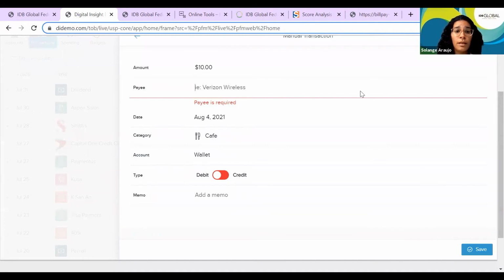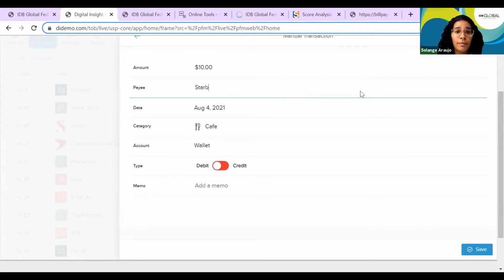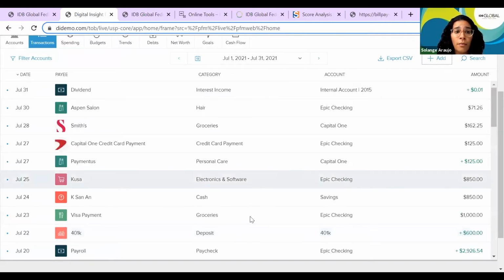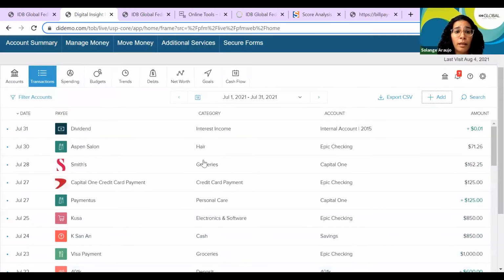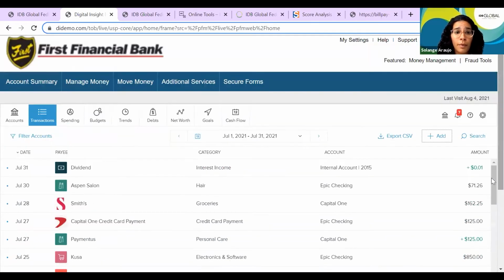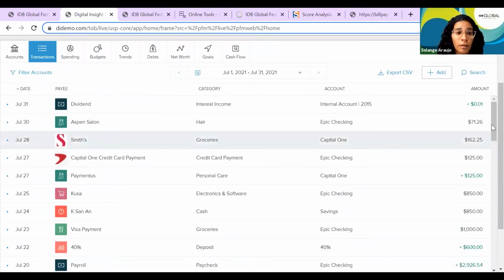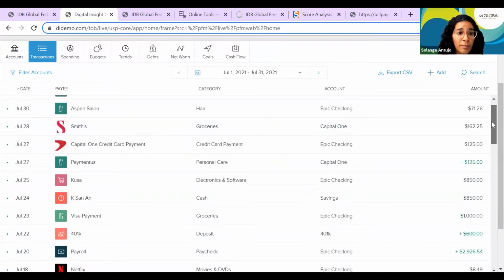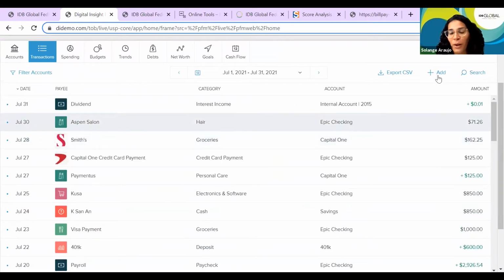Sorry, it was at Starbucks. Add a payee. And then I can also add a memo, coffee, right? I will save. And it gave me the coffee. I don't know if I selected a date, but my coffee transaction will show somewhere here.